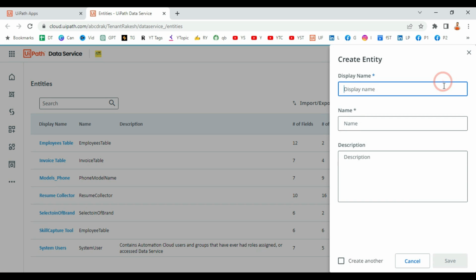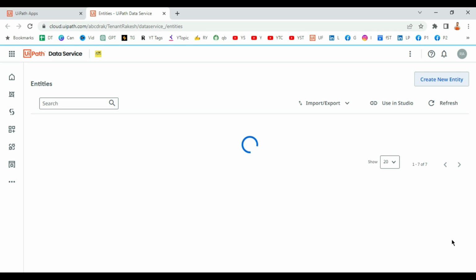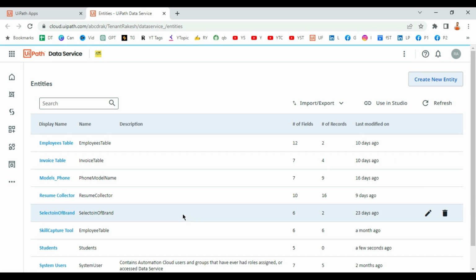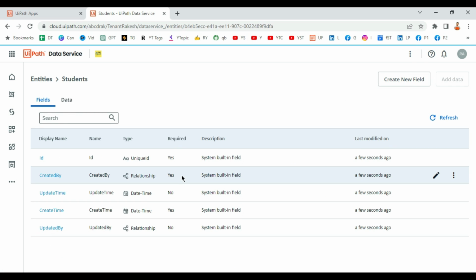Let me click on this, and then it is asking what the name of your table is. I'm going to give it as Students, and then click on Save. So we have created a simple table now. If you see, a table got created. Now click on this table. This table is currently blank.